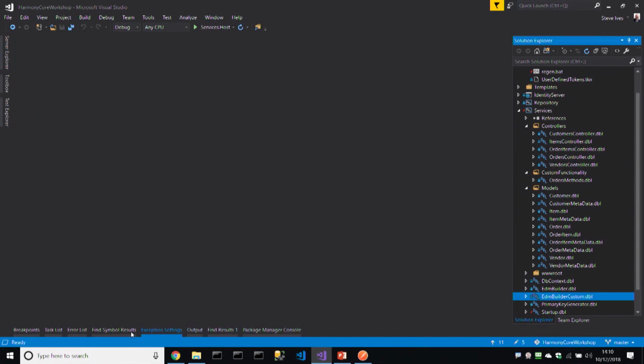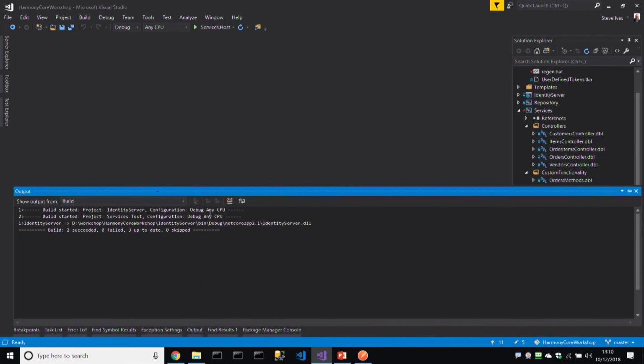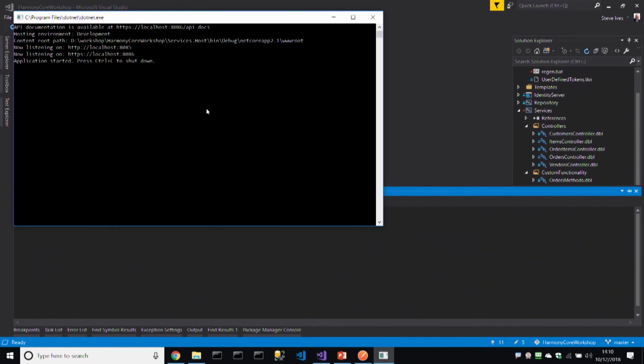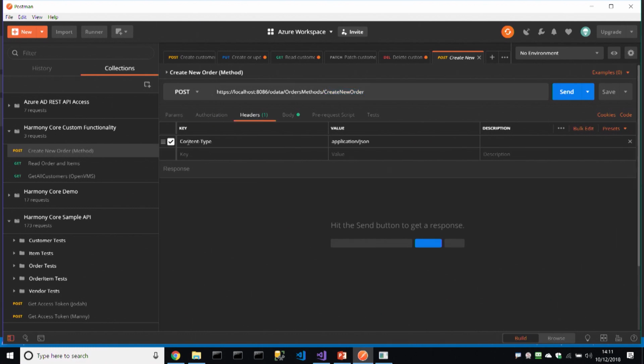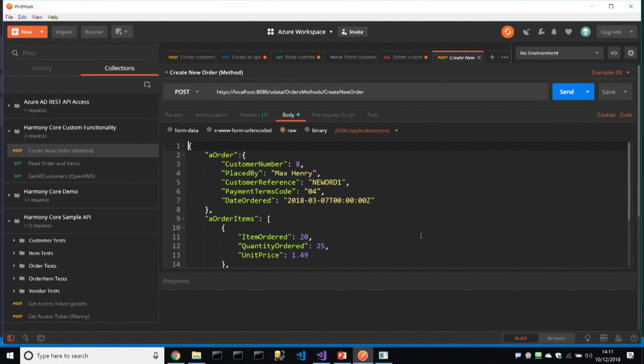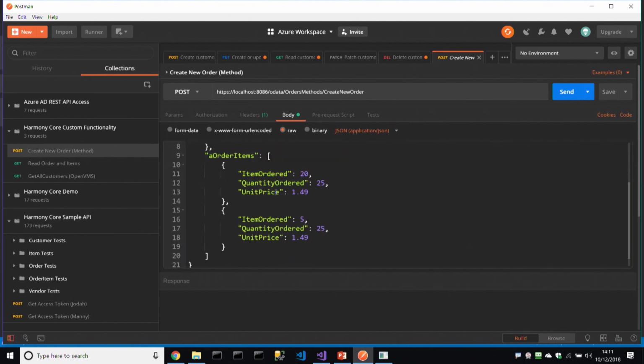Okay, so did that build okay? It did. Let's run up the service again, and maybe this time it'll work for us. So we're posting to orders methods, which is that thing that we just looked at. Create new order is the name of the method in the associated class. We are sending a header, which is content type application JSON. We are sending a body, which has got our order header data and 2 order items.